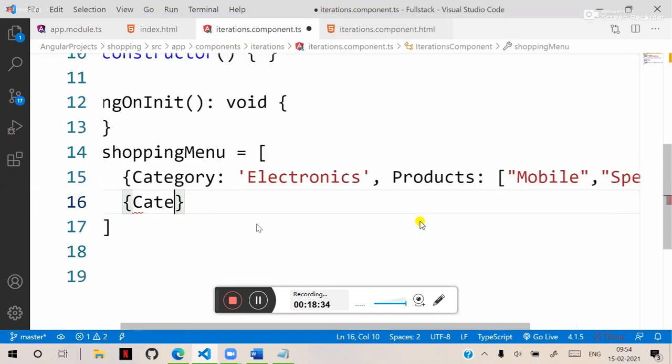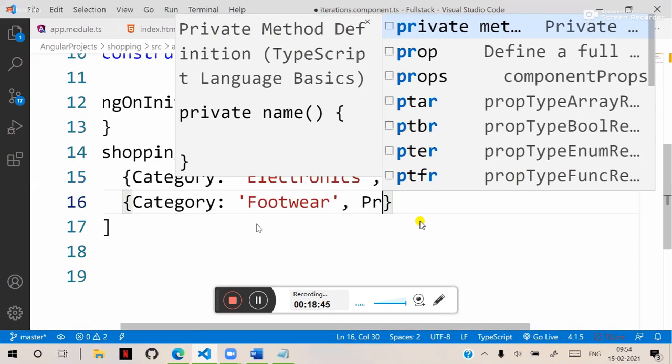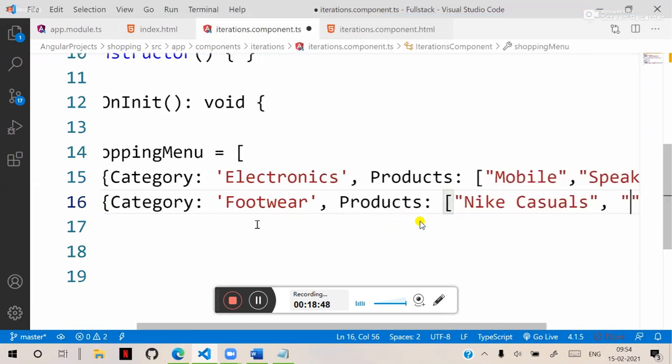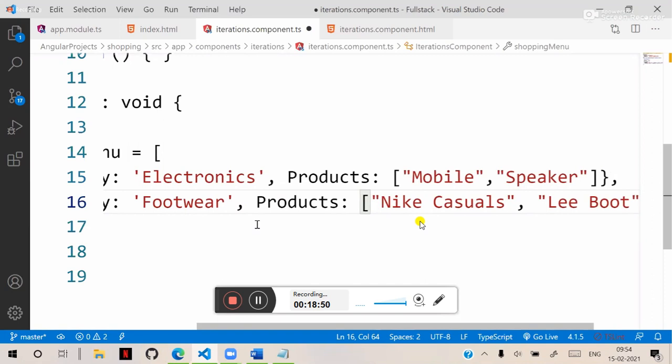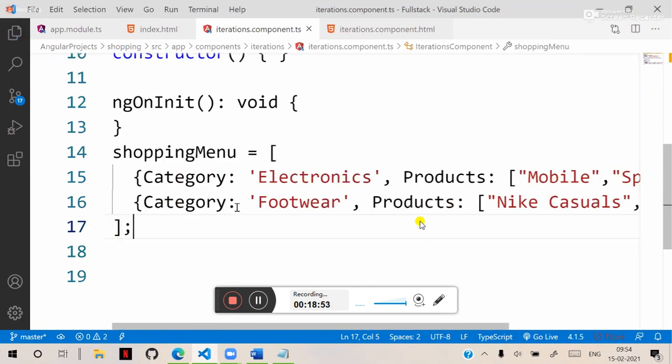Another category, footwear, and products in that footwear. So some Nike casuals and some Lee boots. Okay, this is a collection. Now I need to generate this in the UI. Earlier, you know that you already practiced that in JavaScript and jQuery. A lot of nested conditions we have to write.